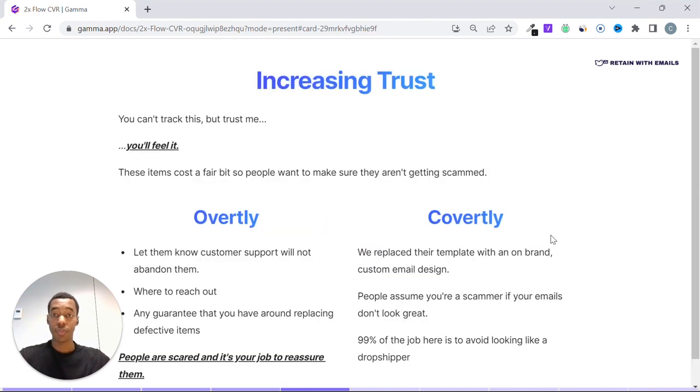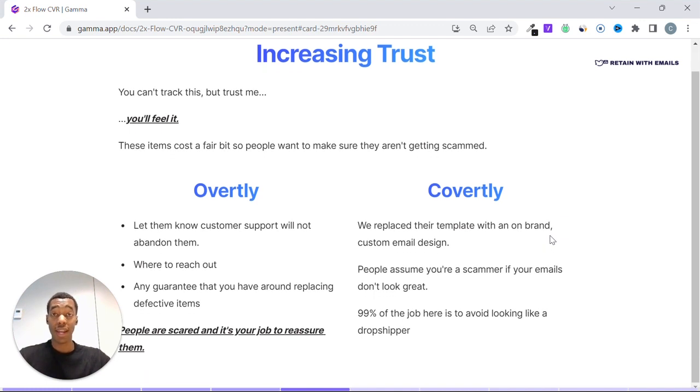Next problem, we increased trust. So this is not trackable, but trust me, you'll feel it. These items at $300 AOV, they cost a fair bit, so people want to make sure they aren't getting scammed. That's a big concern with online purchases, and you have to handle those objections, one overtly and second covertly. So I'm going to talk about overtly first.